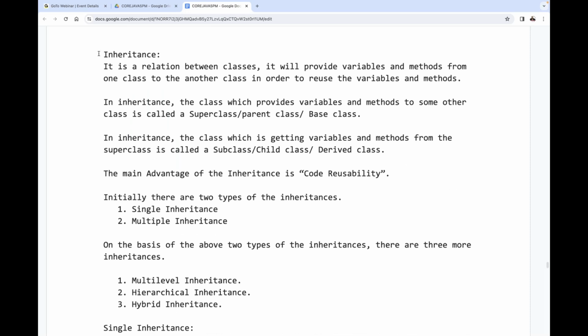Next term, inheritance. What exactly is the meaning of inheritance? I give some definitions. It's a relation between classes. It will provide variables and methods from one class to another class in order to reuse the variables and methods. In inheritance, the class which is providing variables and methods to some other class is called a superclass or a parent class or a base class.